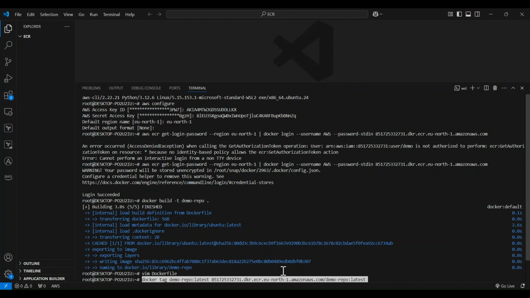docker tag. This command creates a new label for an existing Docker image. It does not create a new image. It just points to an existing one with the new name. And demo-repo:latest is the name of the local image that you already built using the docker build -t demo-repo . command. This latest tag is the default if no tag is provided.